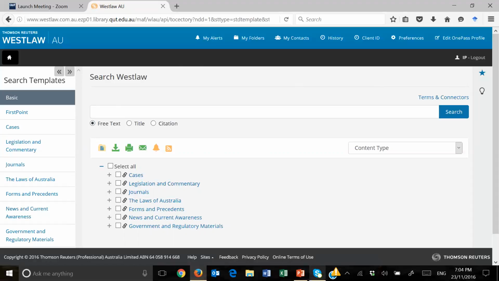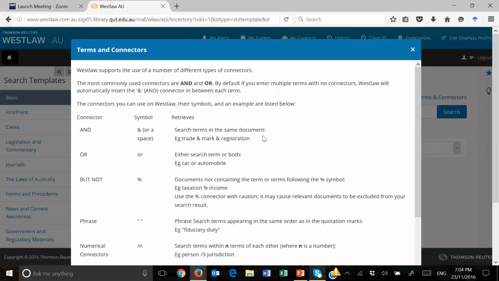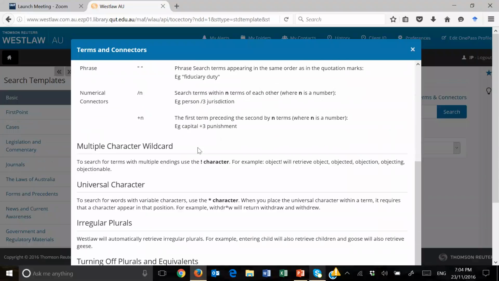When we do basic searching, it offers us three options. We can either do free text, or we can search within the titles of the documents, or if we have an exact citation, then we can go directly and use that. First of all, I'll do a free text, and we're going to do it over all the publications. If you need help with terms and connectors, this is the link, and that tells you all the terms and connectors that are supported by our site. Our site also uses the exclamation mark for the multiple wildcard.